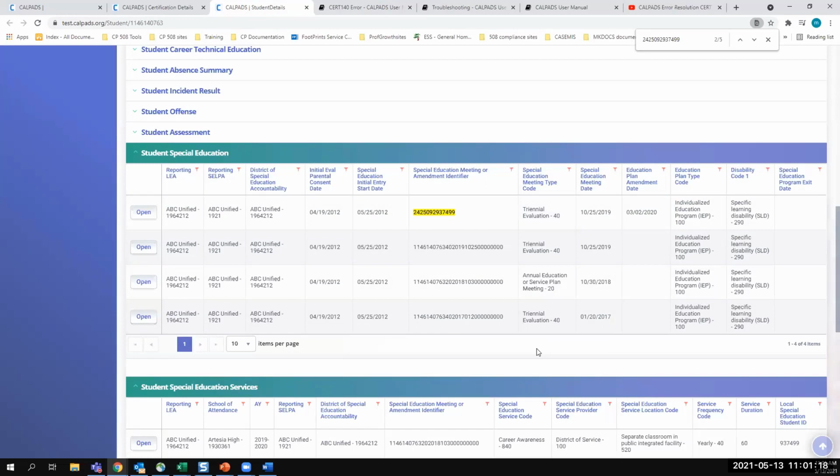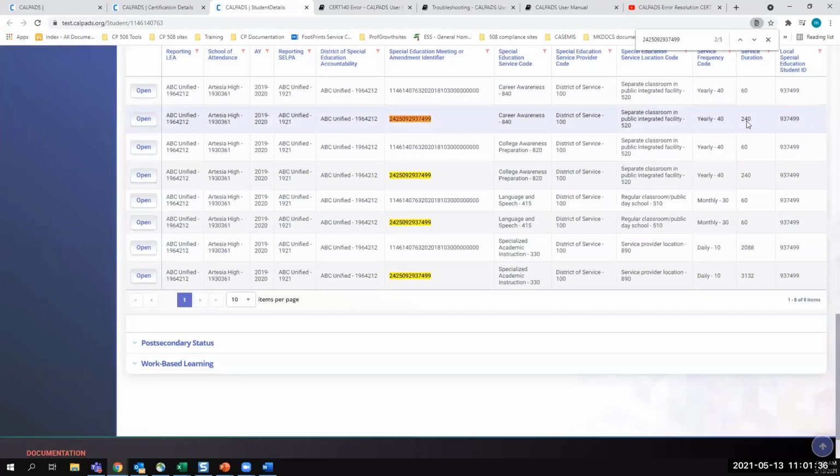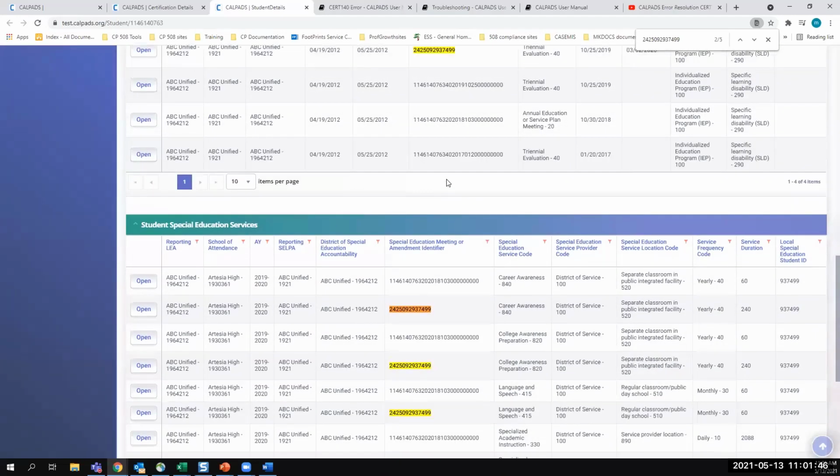So how do you approach this? Either you have to report an annual, or a 10, 15, or 20, or if it's really a triennial, go here and delete those offending SSRV records. Those are the two ways to resolve this.